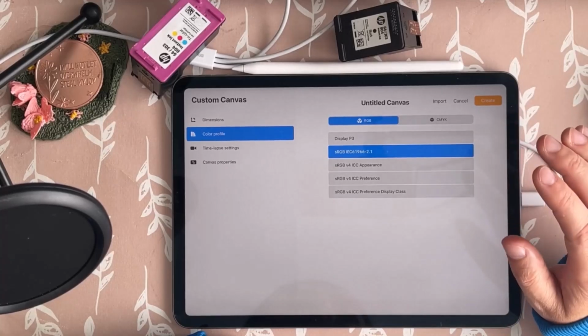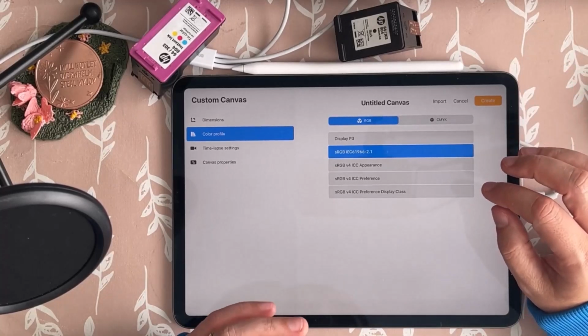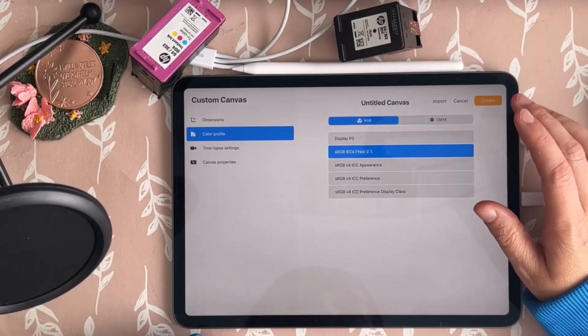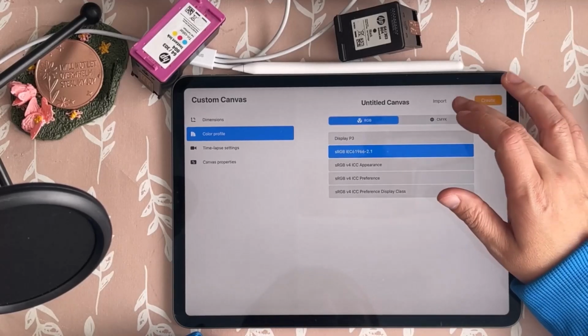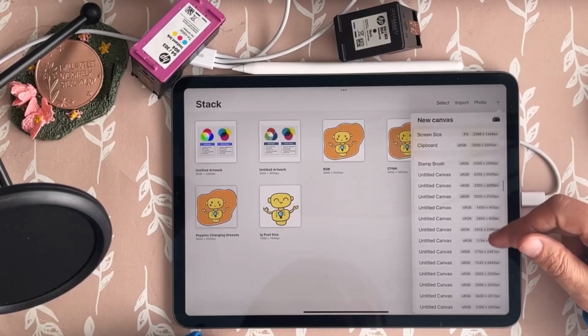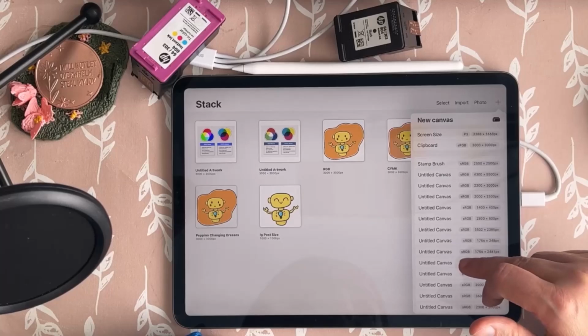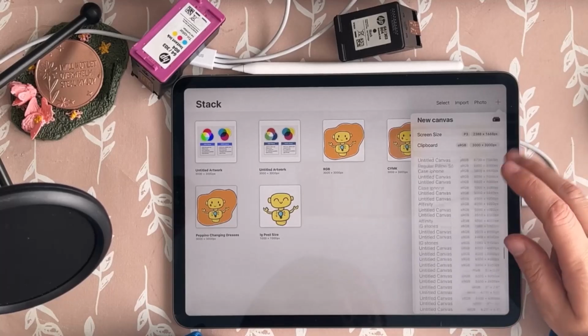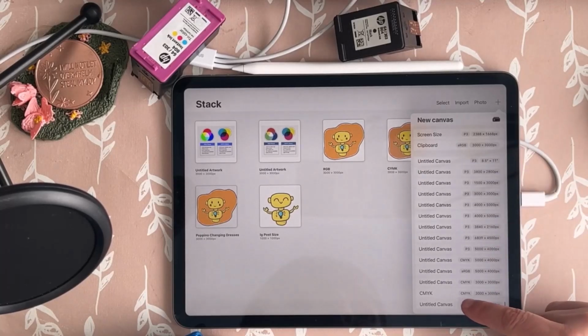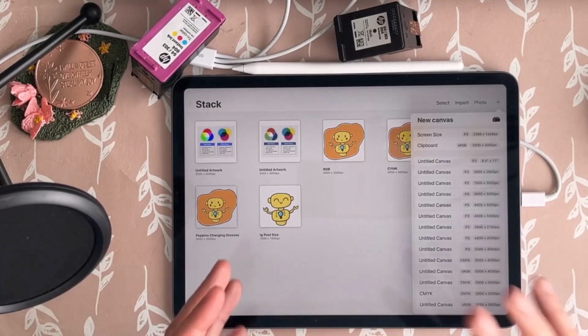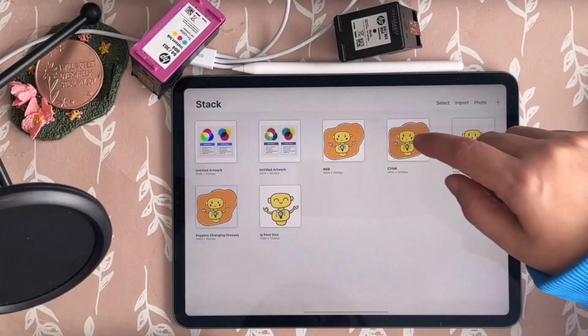Let me show you that you can also see in your template which mode it was. This one is in RGB, but for example, the last one that I created was CMYK because I was testing this example. So again, you have to choose the color mode when you start.